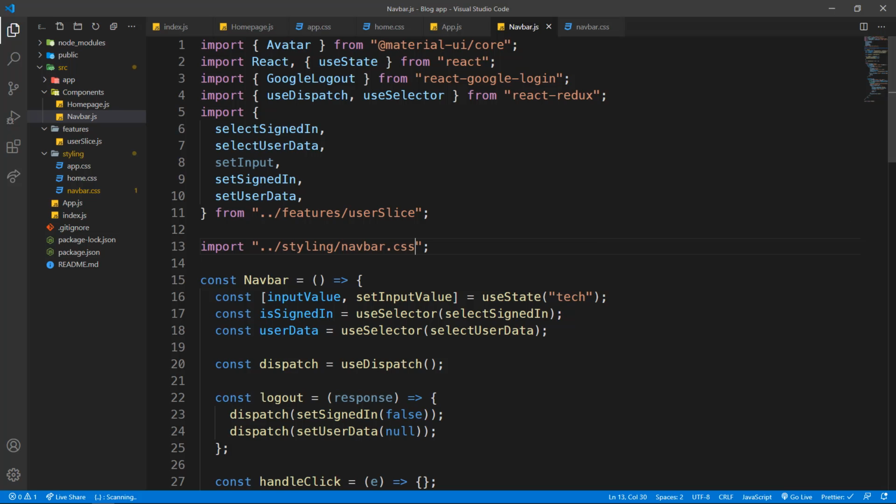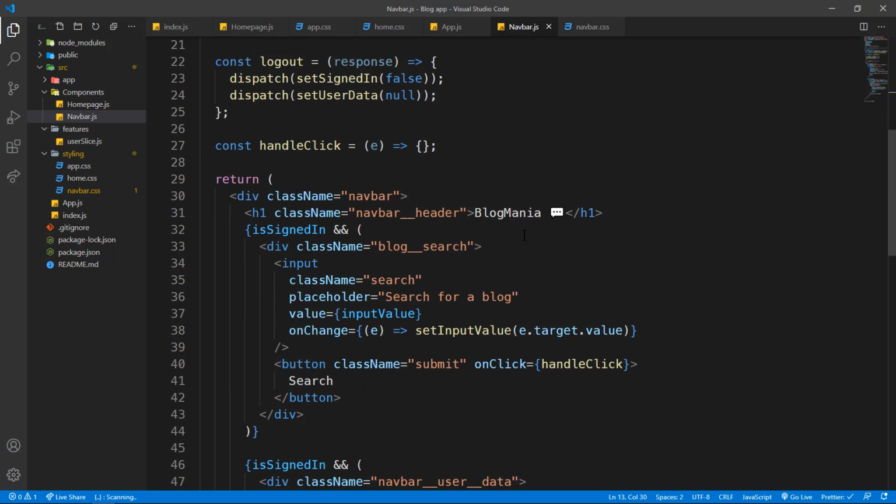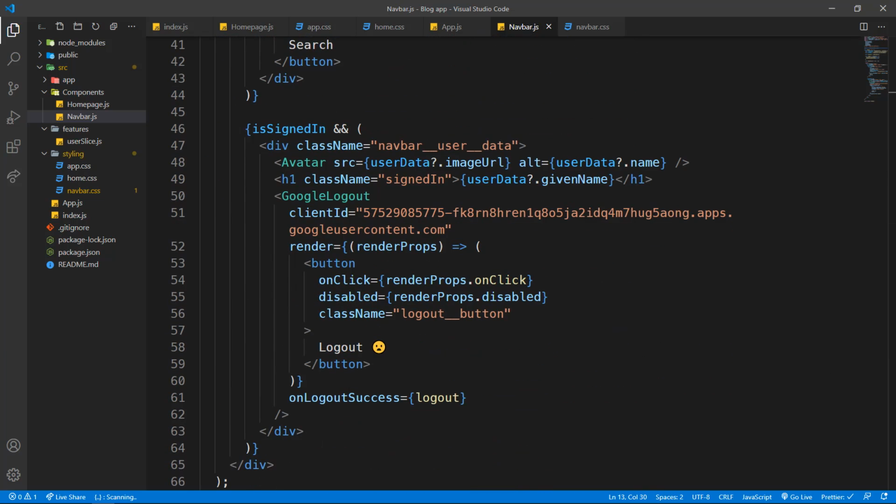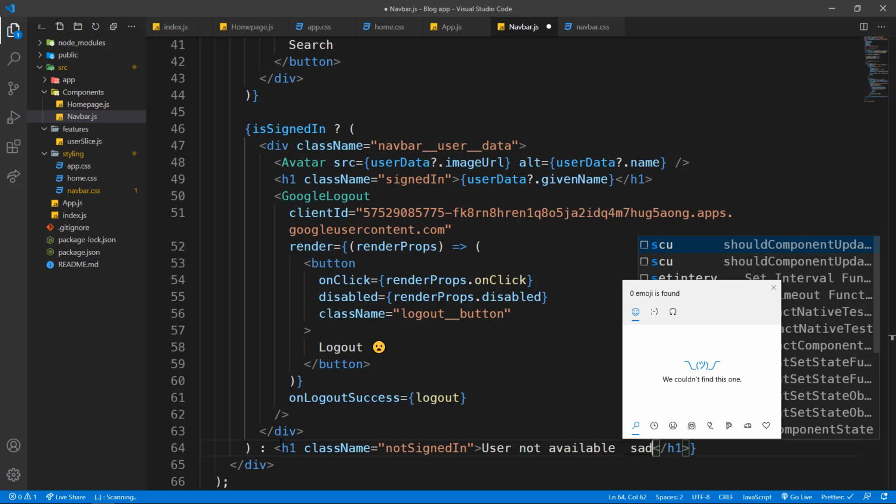We want to also check one thing for the navbar component. Want to check if the user is signed in. If the user is not signed in, you want to render h1. Okay, h1 saying user not available, just to know that user is not available. Okay, just to have something with the data that we have, it would be useful, right? So not signed in, we'll just give it a name. So we'll just say user not available, and we'll just give a sad emoji.